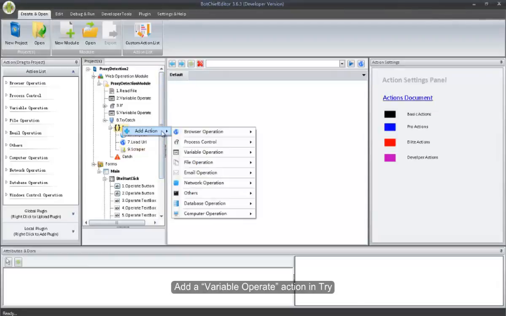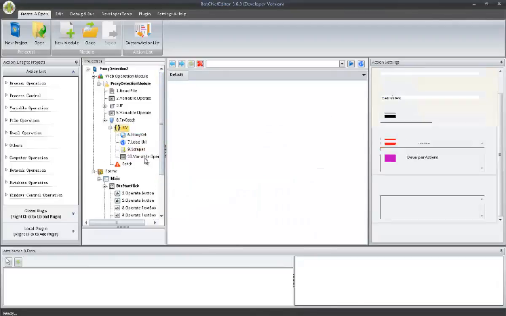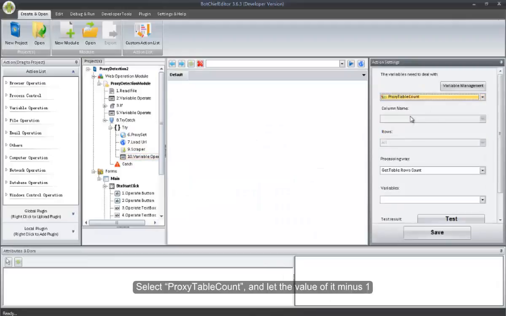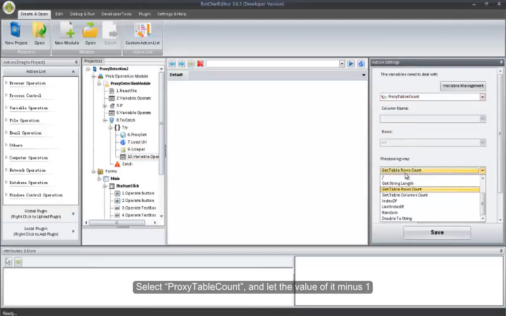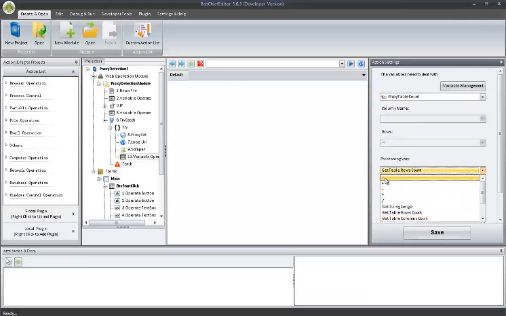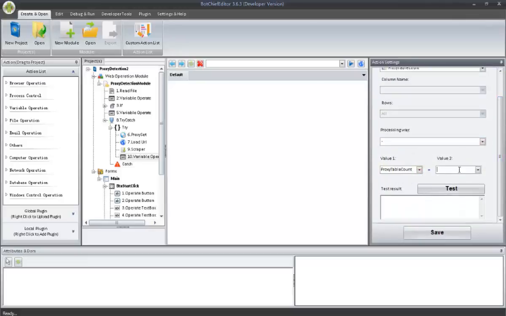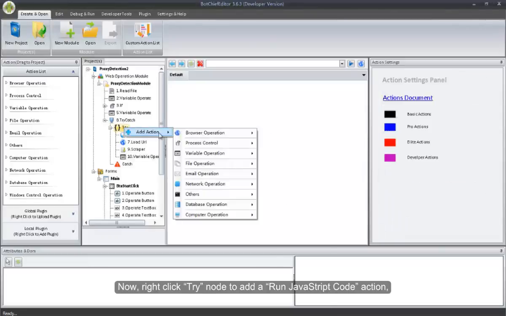Add a variable operate action and try. Select Proxy Table Count, and let the value of it -1. Click Test button. After got the result, click Save. Now, right-click Try Node to add a Run JavaScript code action.